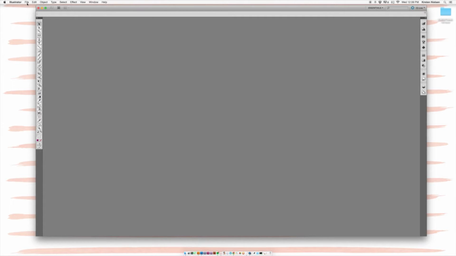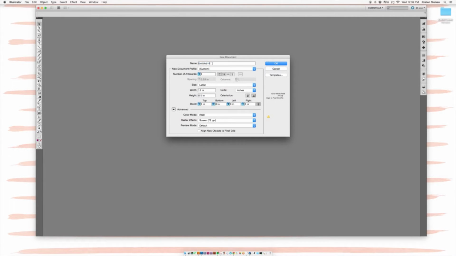So then you're going to want to go to File, New, and you will type in the name of the document, just whatever you want. I'm going to name mine West End Girl Logo. And the number of artboards, you're probably just going to want one for now to start. And then size is whatever you really want.